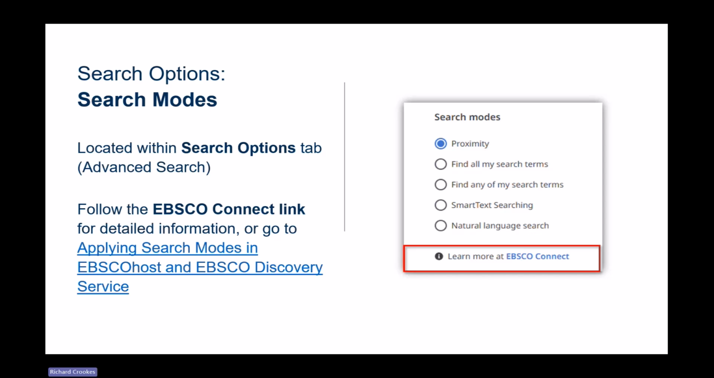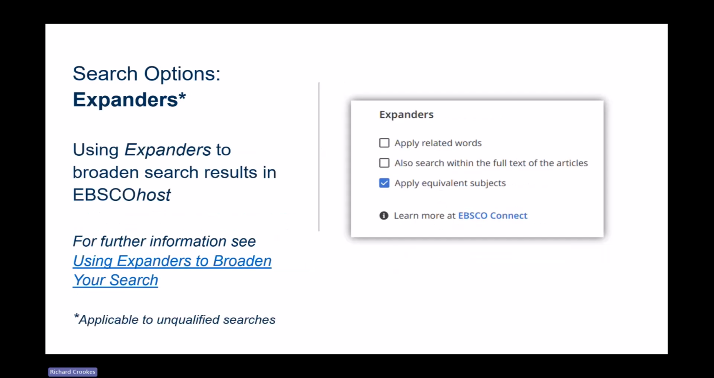There is a link there available to detail that, and that link is also accessible through the embedded link that you see highlighted here, where it says Learn More at EBSCO Connect. But again, this does have impact on the keyword search results, so you'd have to be mindful of that and how that's set up in the background. Likewise, we also have a further option, expanders. These are used to broaden your search results, again, in relation to keyword searching, but 2 of these actually use the subject indexes as well.